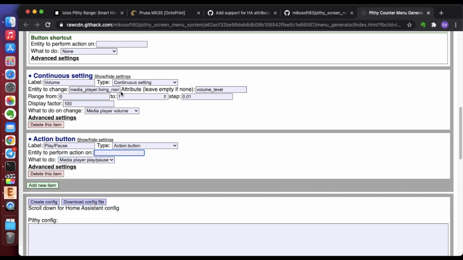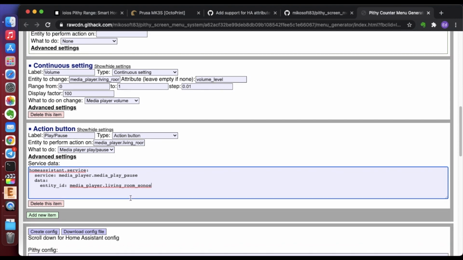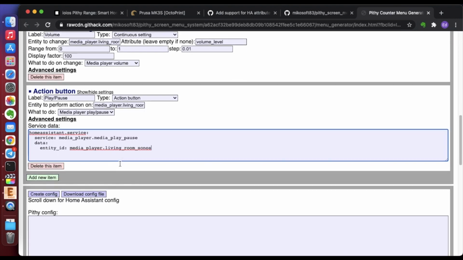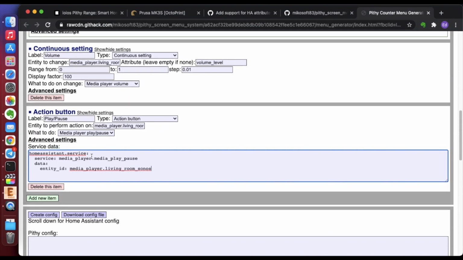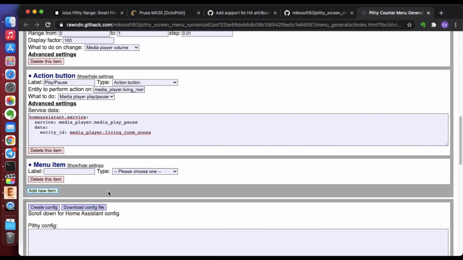And again, we'll just copy and paste that one out. So there we go. I didn't mean to do that, but it shows you the service data as well. That's what it's actually going to put into the YAML. So this is obviously not a very big menu. One last thing.